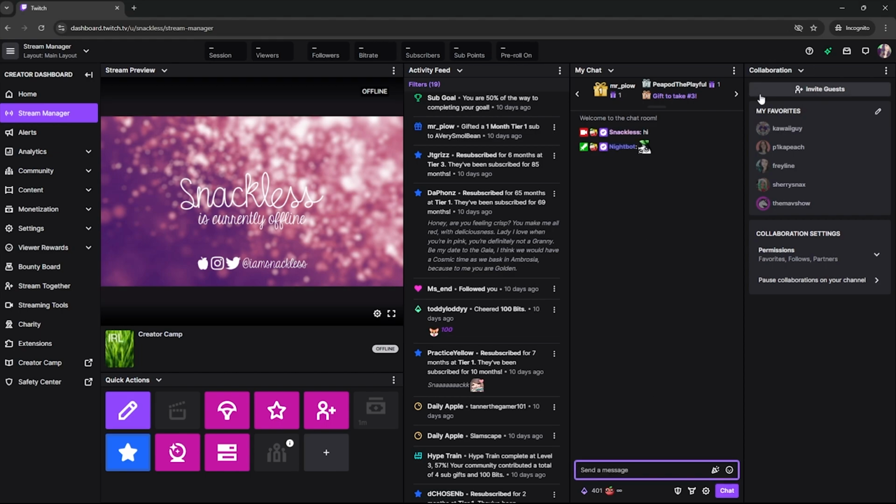The Collaboration panel allows you to collaborate quickly and easily with others. Here you can invite guests, see which of your favorites are already live, and can view and edit your collaboration settings easily. The Quick Actions tab is your spot for one-click stream adjustments.